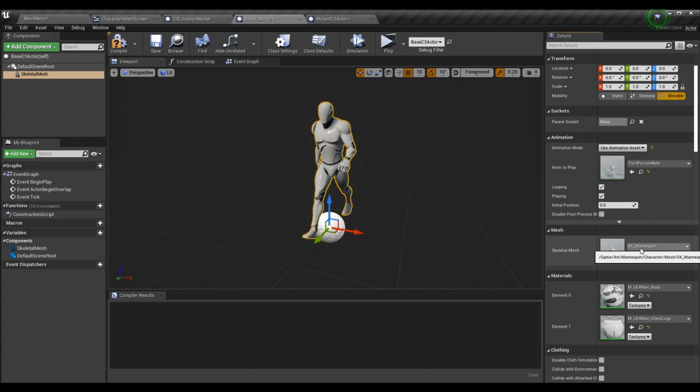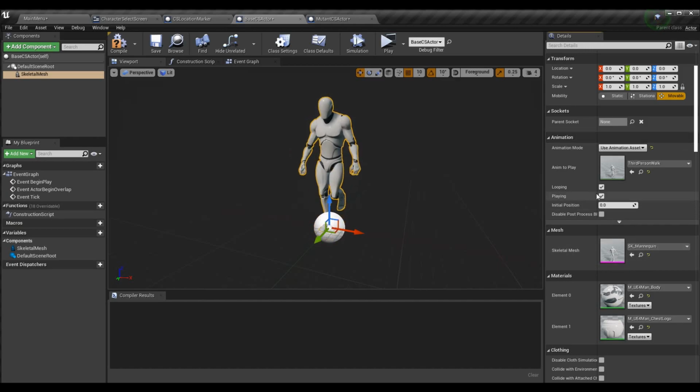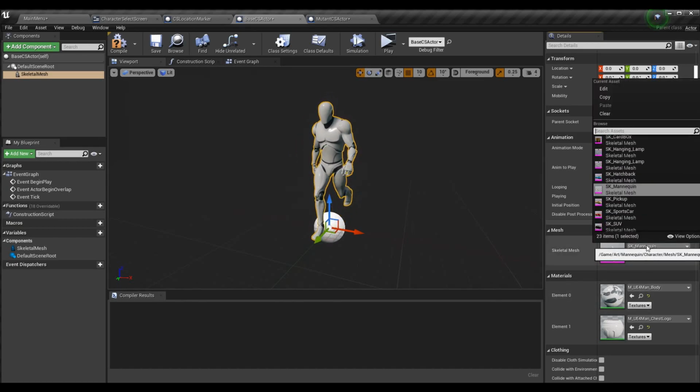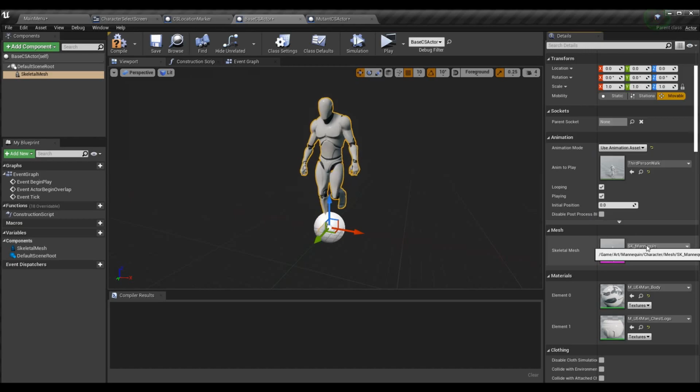Make sure you set the skeletal mesh. I should have said this first, but if you use animation asset and you can't find any animations, your skeletal mesh hasn't been set. So make sure you set it to whatever you want. I know SK mannequin is the one that I want for my mannequin.